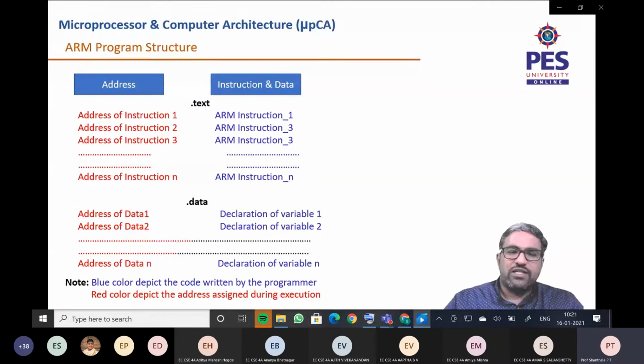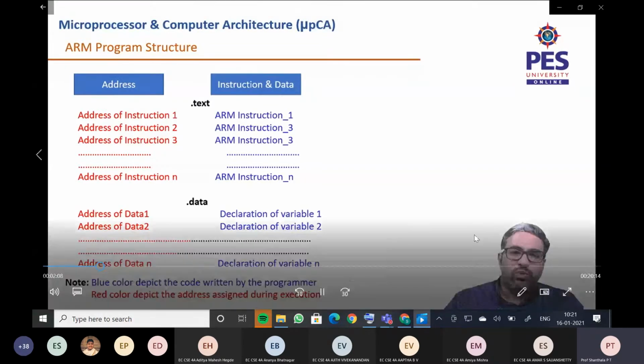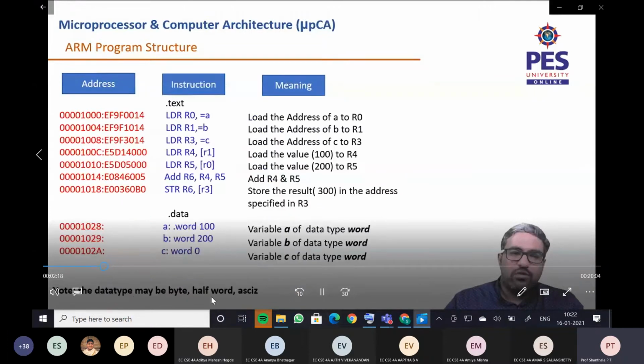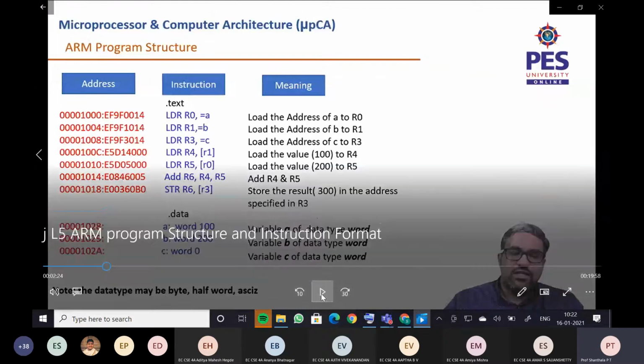Not only for the instruction, an address is assigned to each data item which is declared and assigned a value in the program. For example, we can see here I have a small program which will add two numbers A and B and store the result in C.